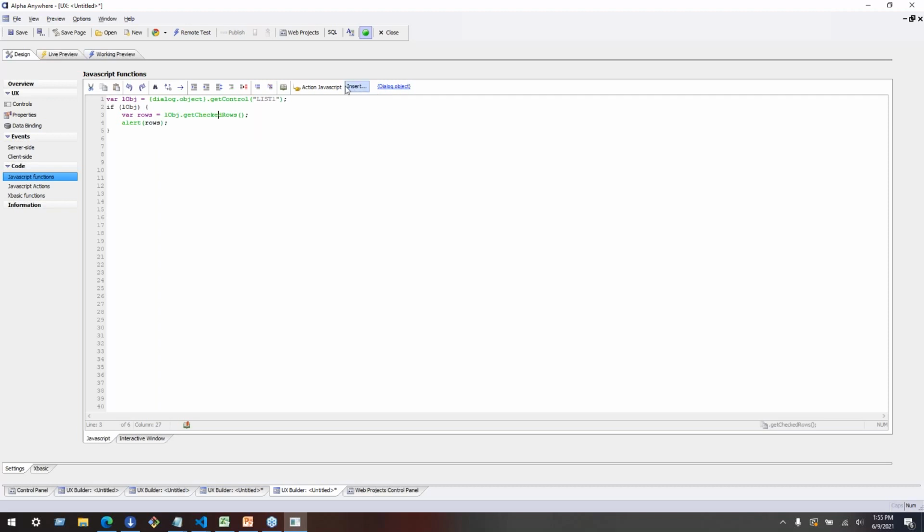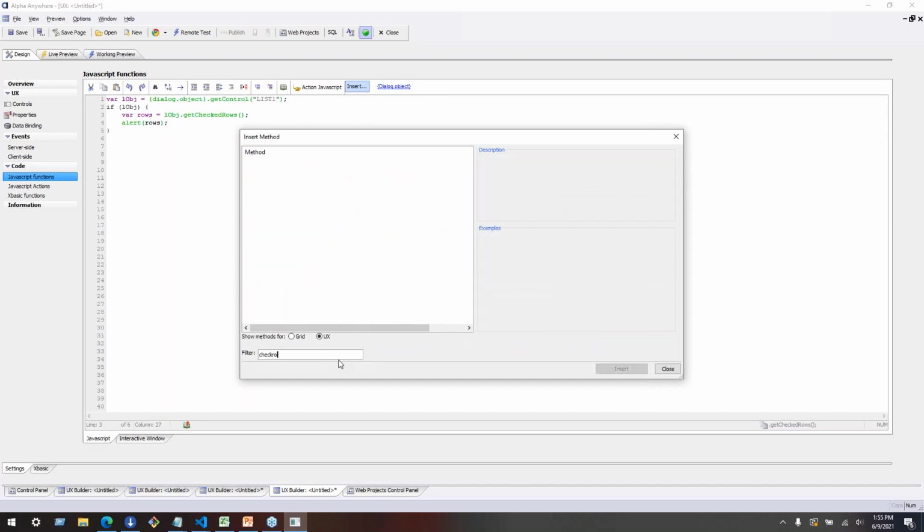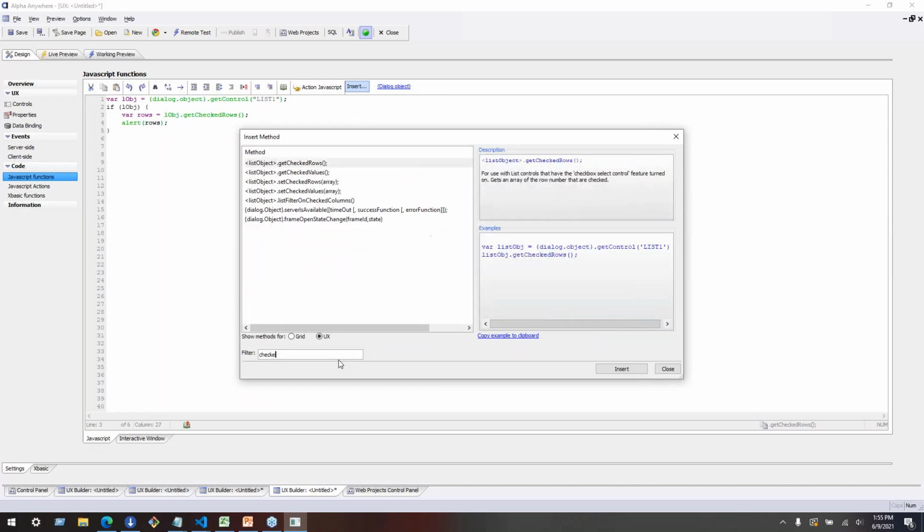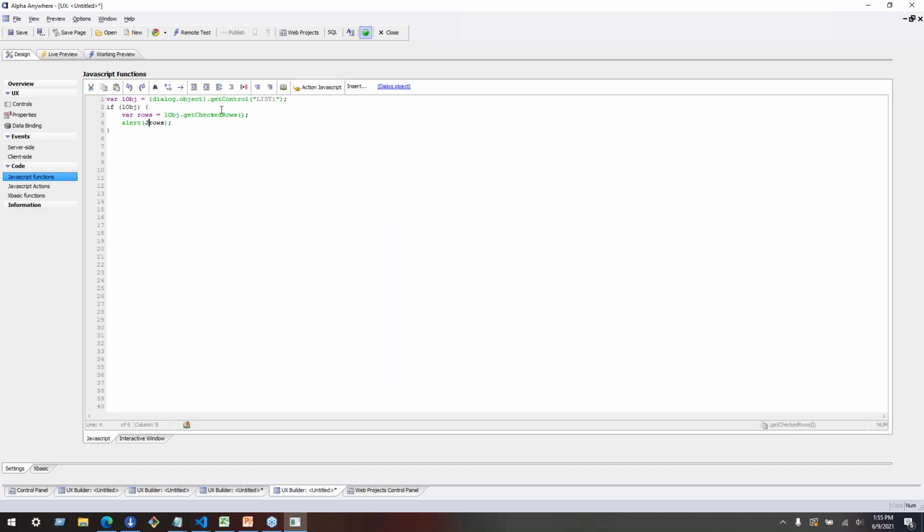So if we go back real quick into the insert dialog and go look at that method. It says here that I get an array back. So this alert's just going to tell me it's an array. But I believe you can do like a JSON stringify on these to get it turned into a text value. And so let's wrap this in a function. Call it alert checked rows.